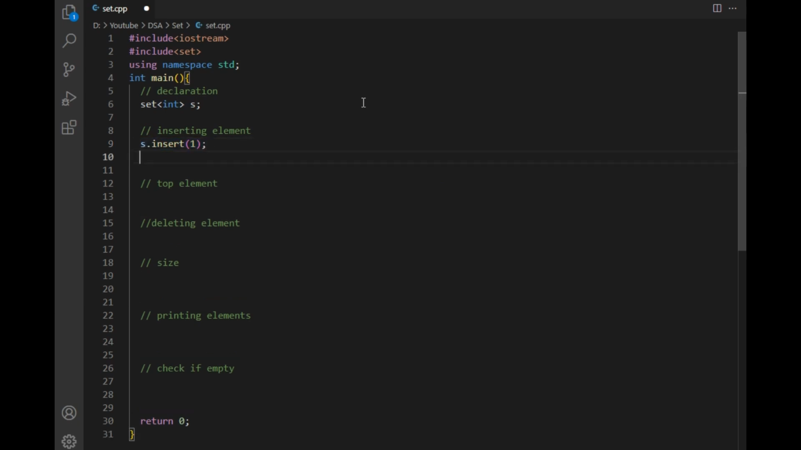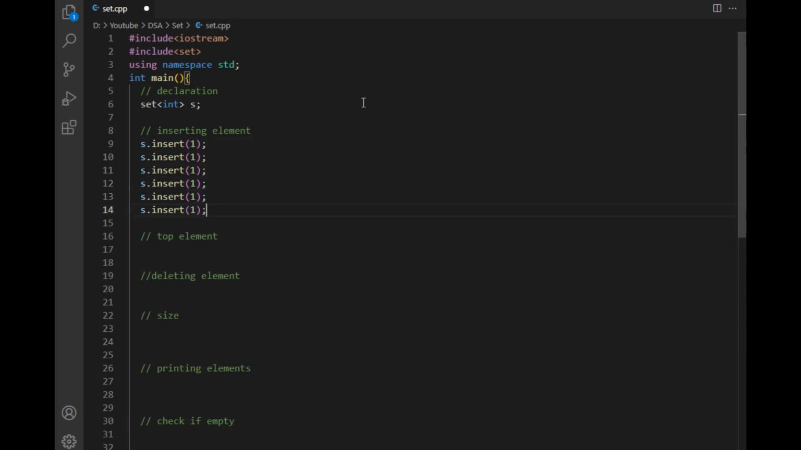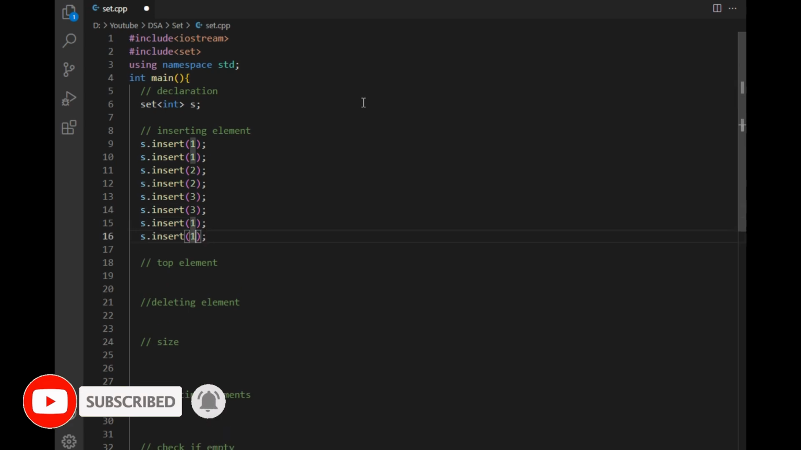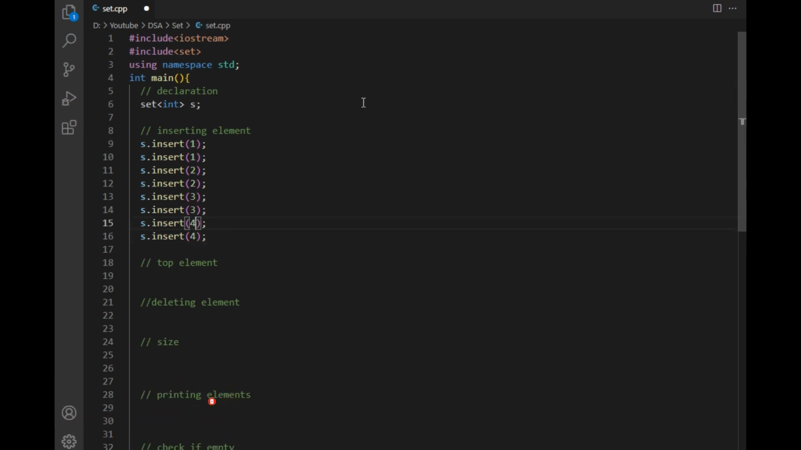So we have inserted 1 in our set. Now let's check whether it stores duplicate values or not. So let's say I will just type here 2 times 2, 2 times 3, and let's say 2 times 4. I have inserted 8 elements in the set as you can see, but the size of the set will be 4 because the set accepts only unique elements and not duplicate elements.